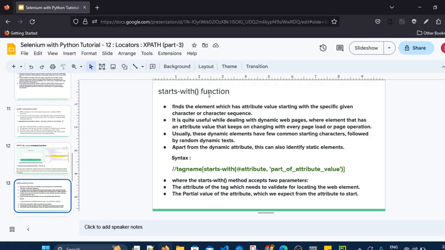Now next one is starts-with function. So starts-with function is similar to contains function, but the only difference is we can use only the starting value, only the starting string. In contains we can use any partial value, any part of the attribute value, which can be starting from the middle as well, right? But with the starts-with function, it helps to find the element which has attribute value starting with the specific given character or sequence of characters. It should always start with the starting value.